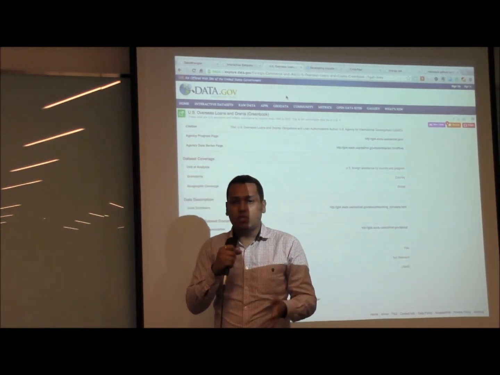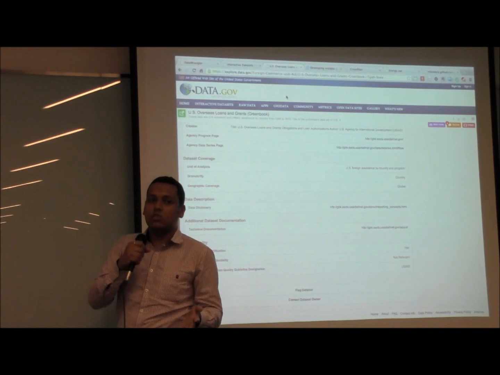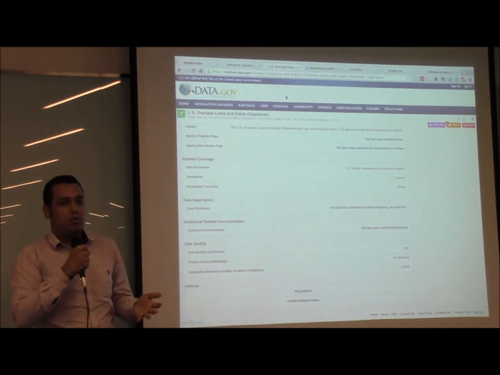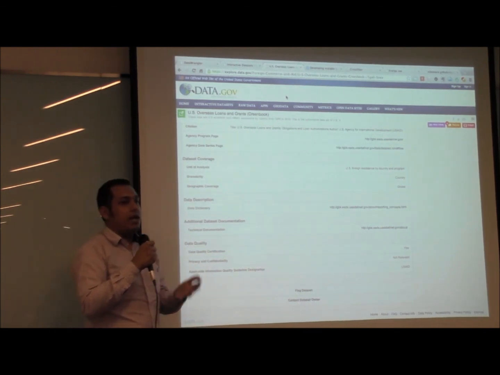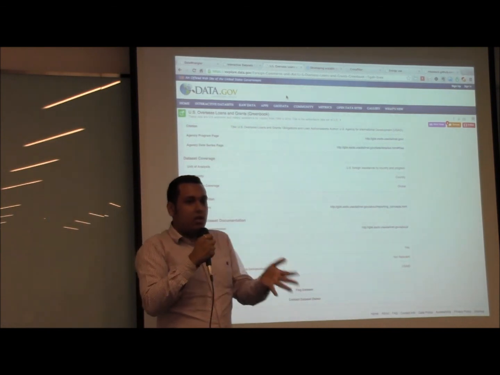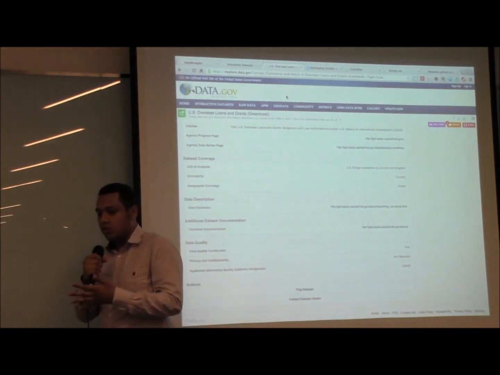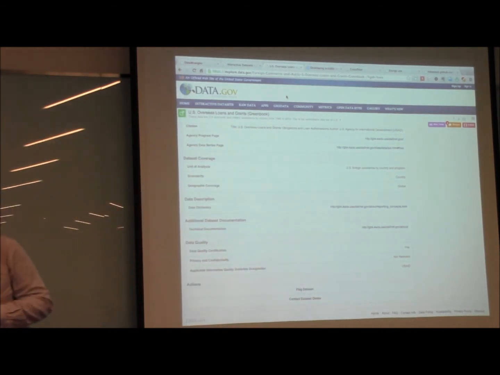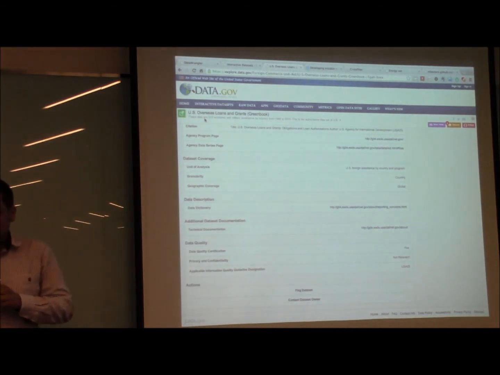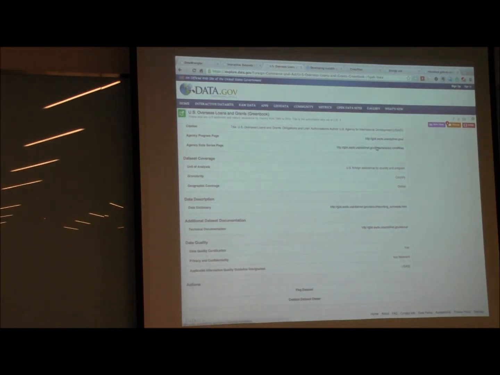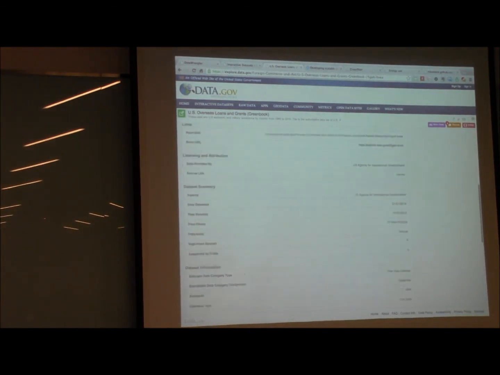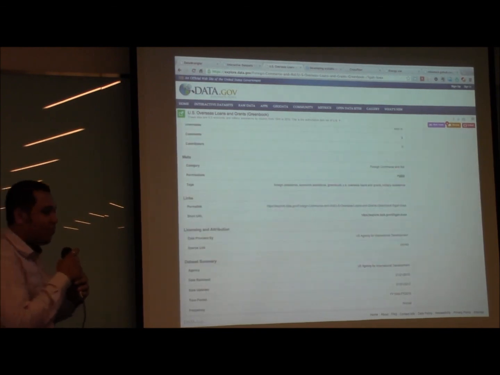But useful information which can be used by a lot of applications out there, by developers, is not fit for analytics. It's not transformed. So there is no solution out of that. So when we go to the raw data, I just take an example. As you can see, the U.S. overseas loans and grants.